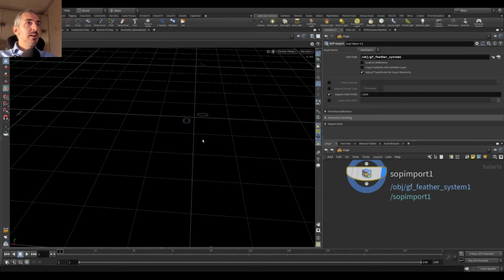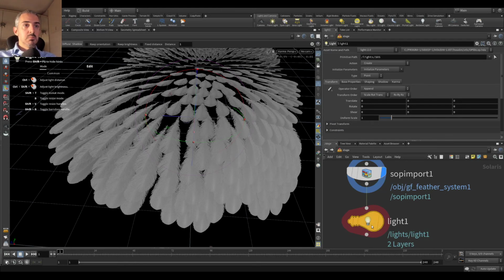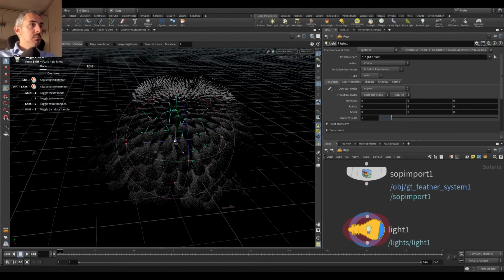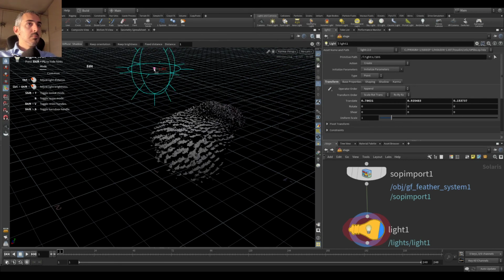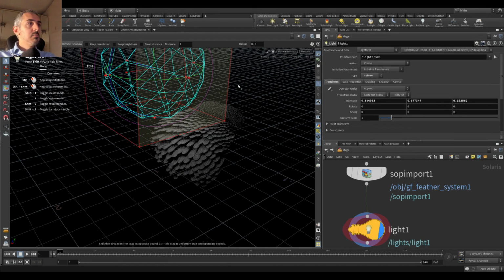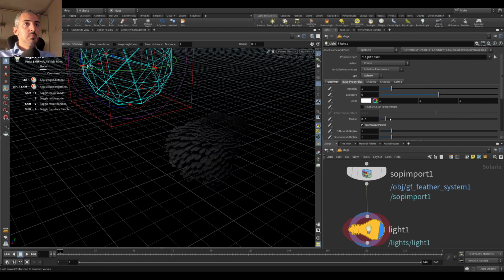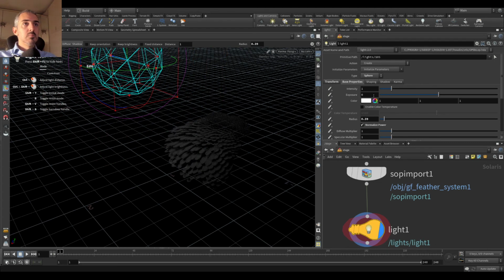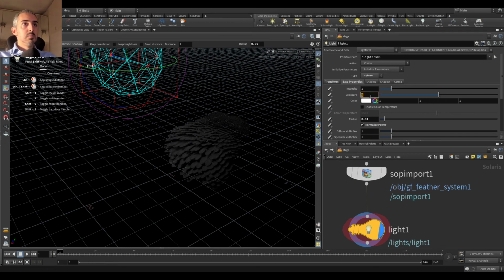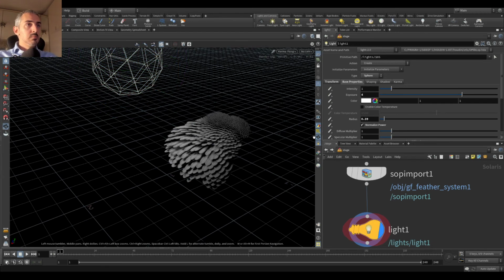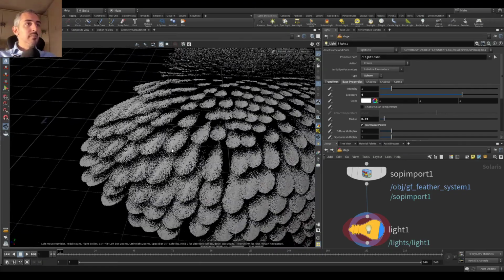I switch to Karma. I create a light. Let's create like a sphere. And here we have our Karma render of our feathers.